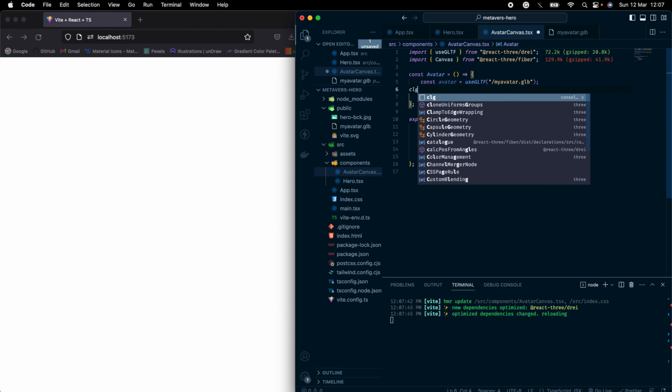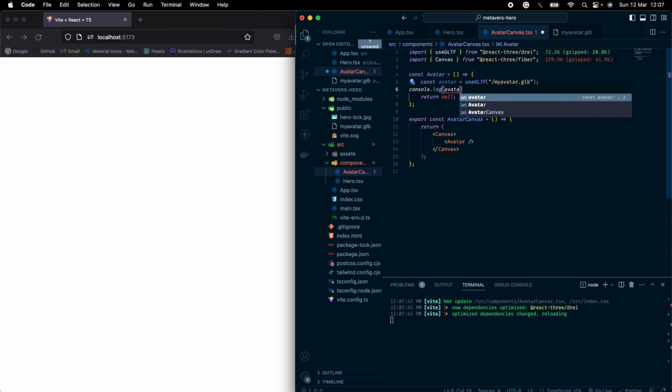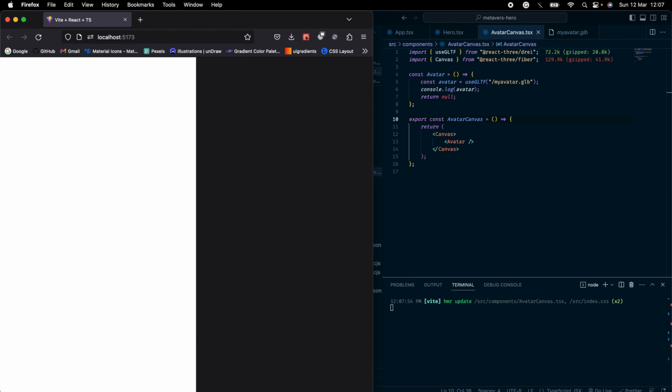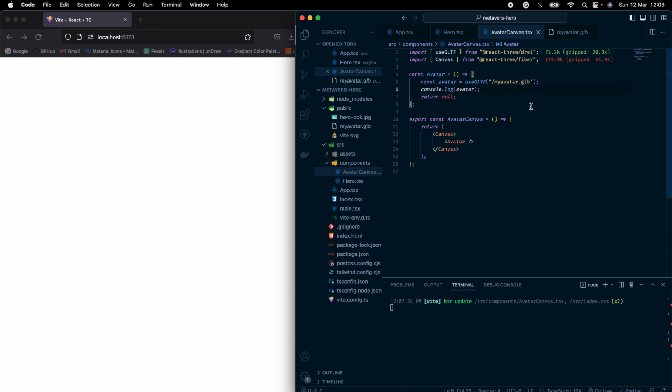Okay, my snippet, come on. Okay, let me check whether I'm loading the avatar properly. So console log. Okay, so we have the mesh right here. So now we'll return it. So here let's have a group.